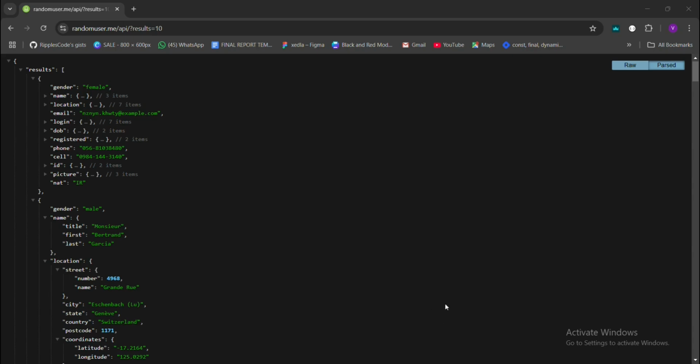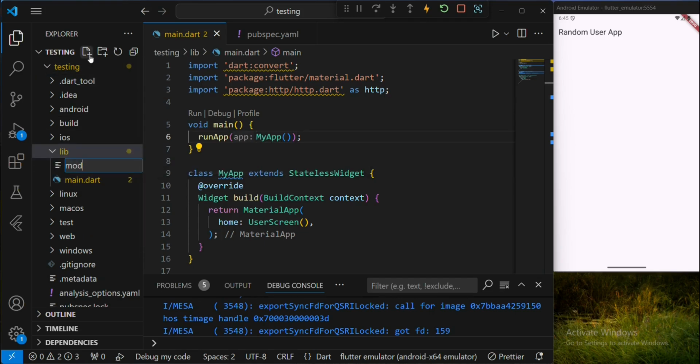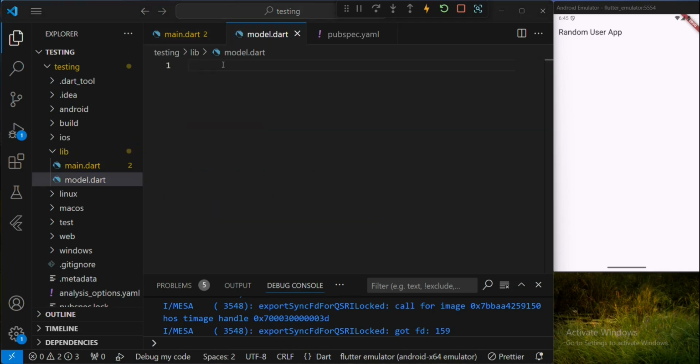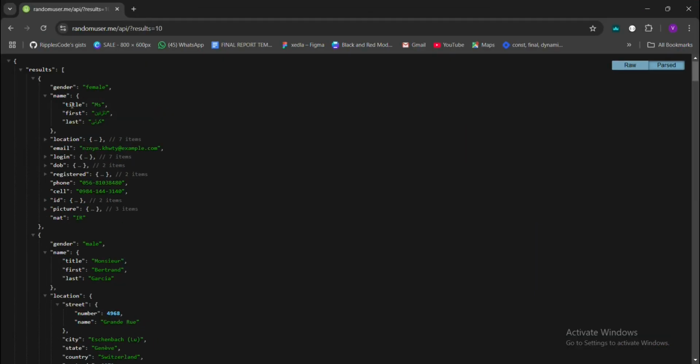The first thing we're going to do is create a model file inside our lib folder. So I'm going to come here and say model dot dart. And now let's start with the first model. The first model is going to be a class, and then we can say Name. And this name takes the following: title, first name, and last name.